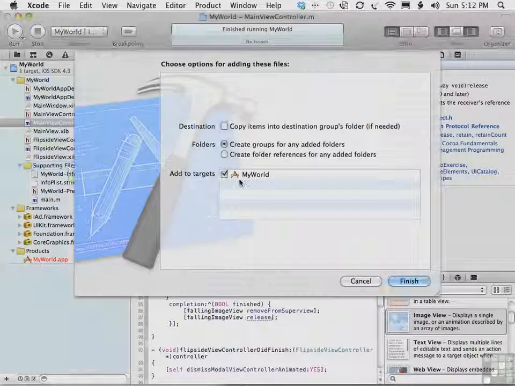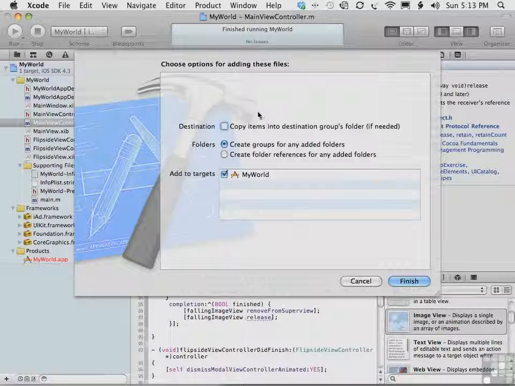We let go. And Xcode gives us options for how to add the file. What we want to do is copy the file into the destination group's folder. So we want a copy of the background.png file copied into our project. We don't need to worry about these options. We're not creating a group or copying more than one file. But we are adding it to the target, My World. That's an important option to make sure is selected. And then we can click Finish.